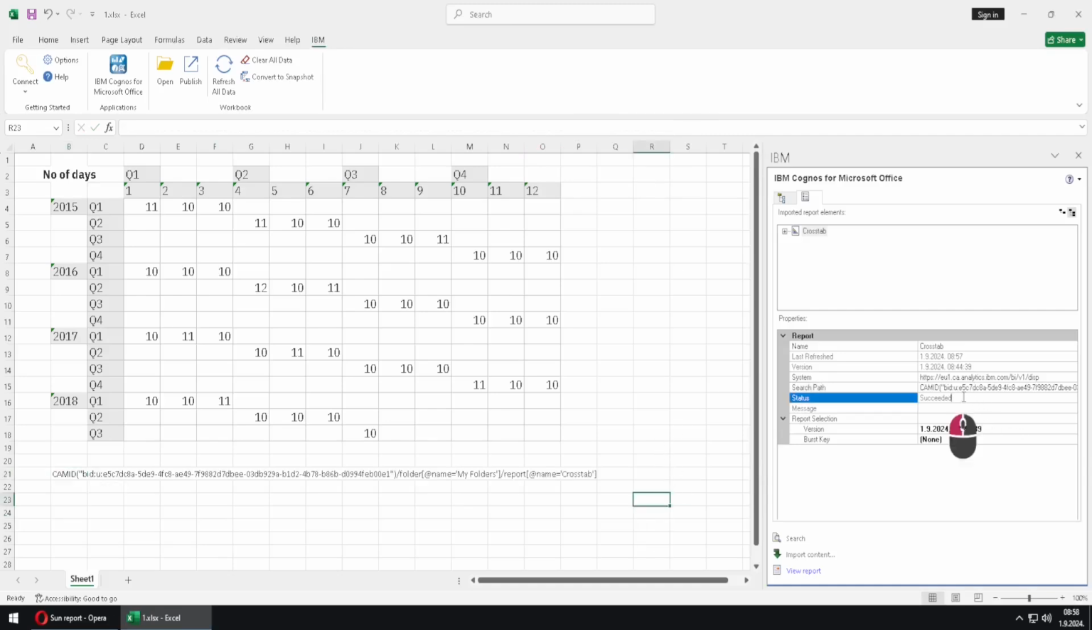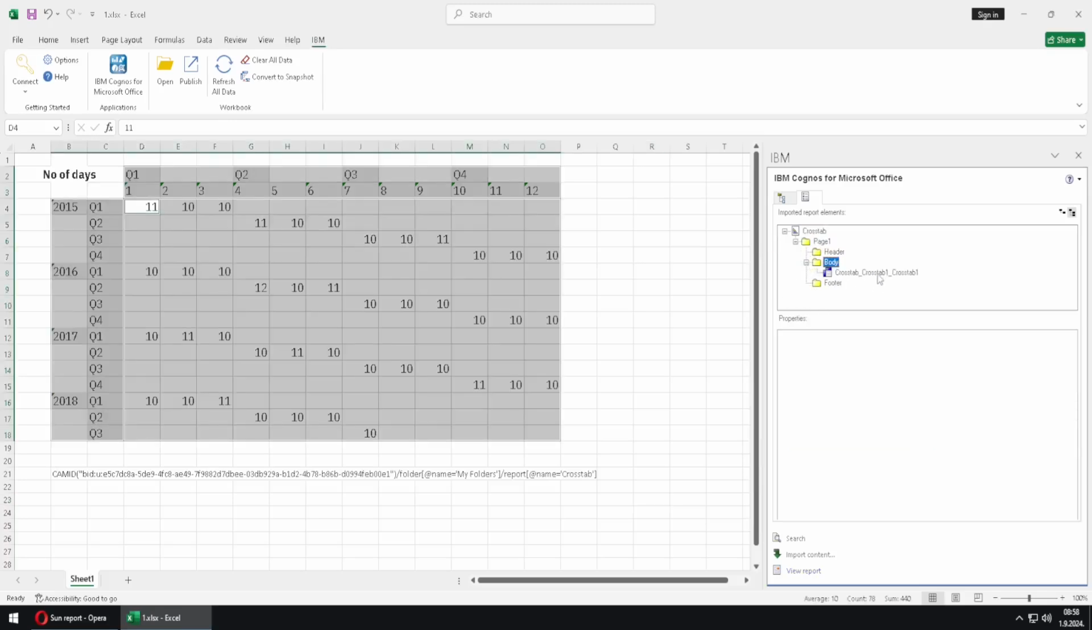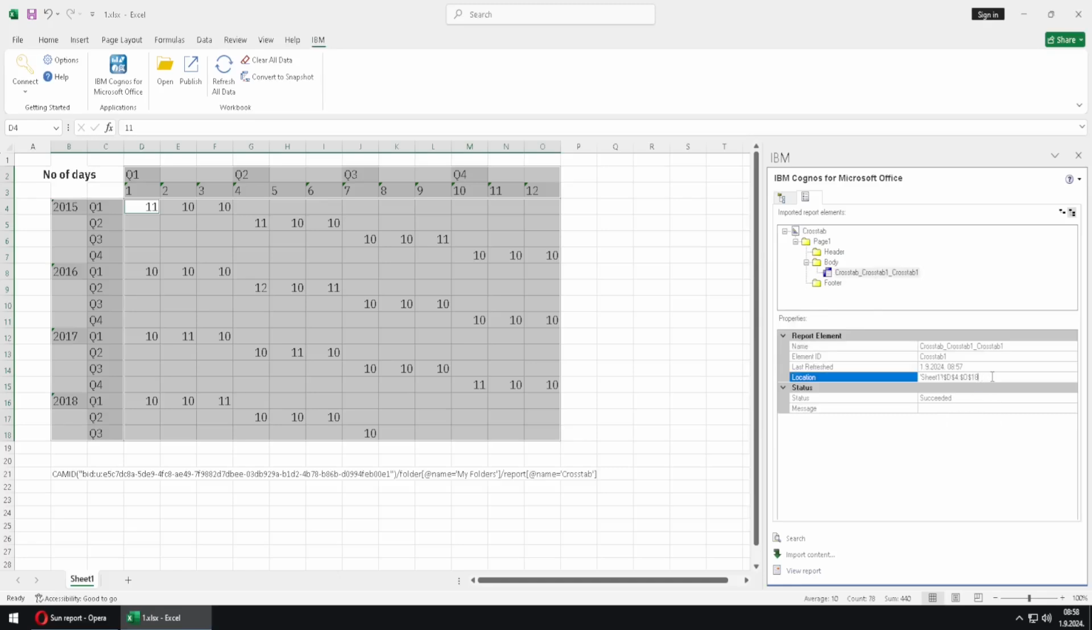Then we have status. Status is a success of our refresh. Then we have some message that will accompany this status if we had some problem. We have this burst key. Burst key is when we select the person for which we are making our report. We already show this. Next, we can select just one element inside of our report, for example, this cross tab. And for this cross tab, we have its location. So we can find in our Excel file where this cross tab is imported.